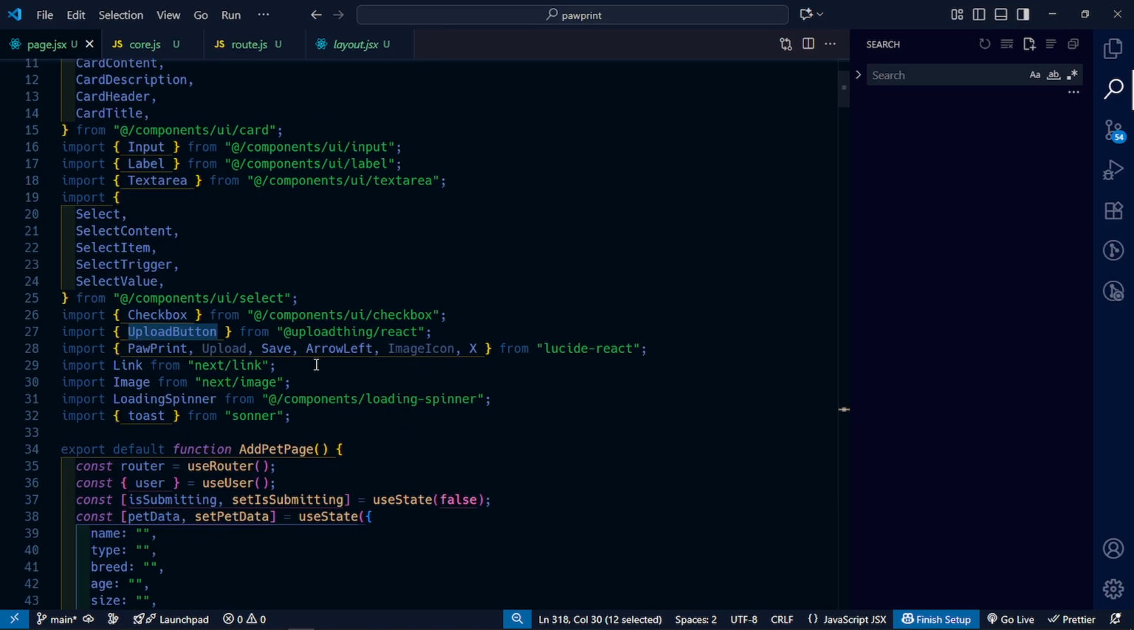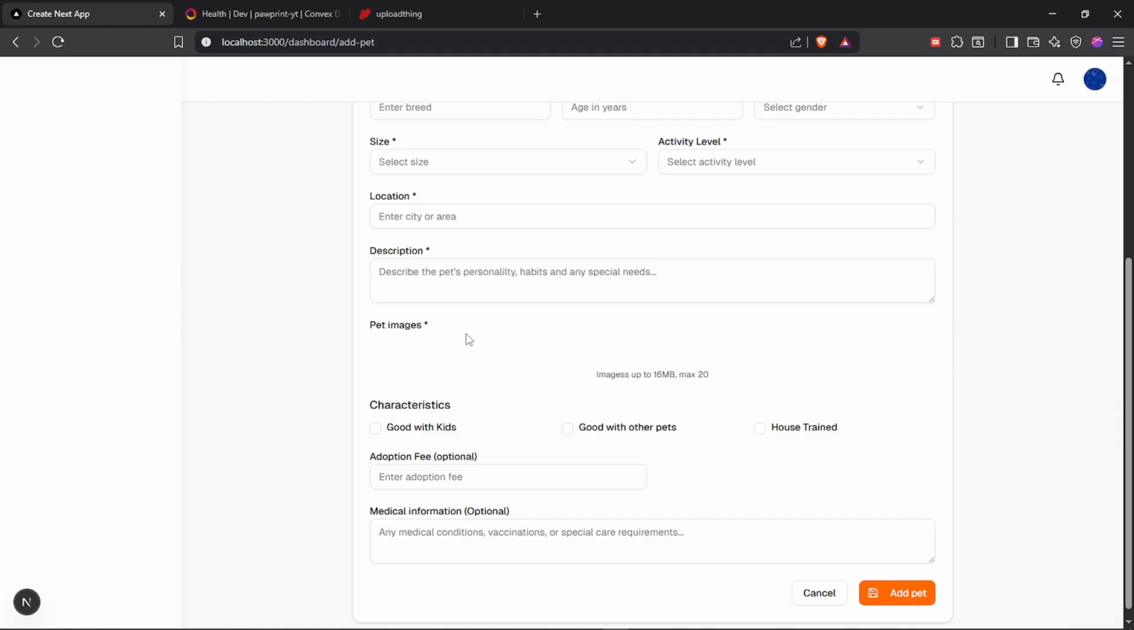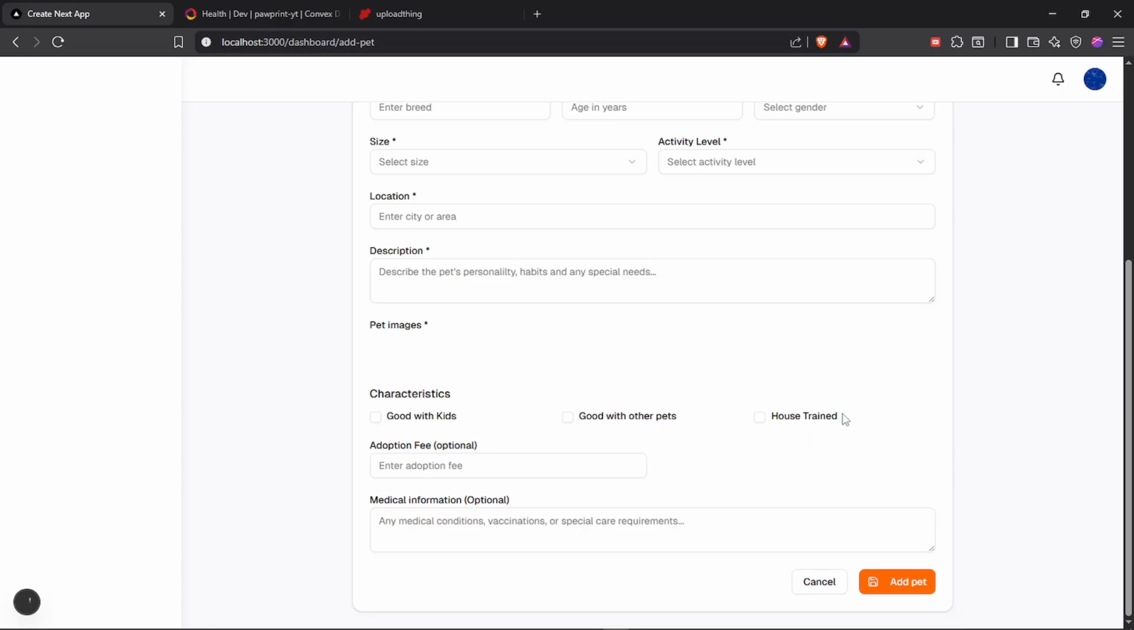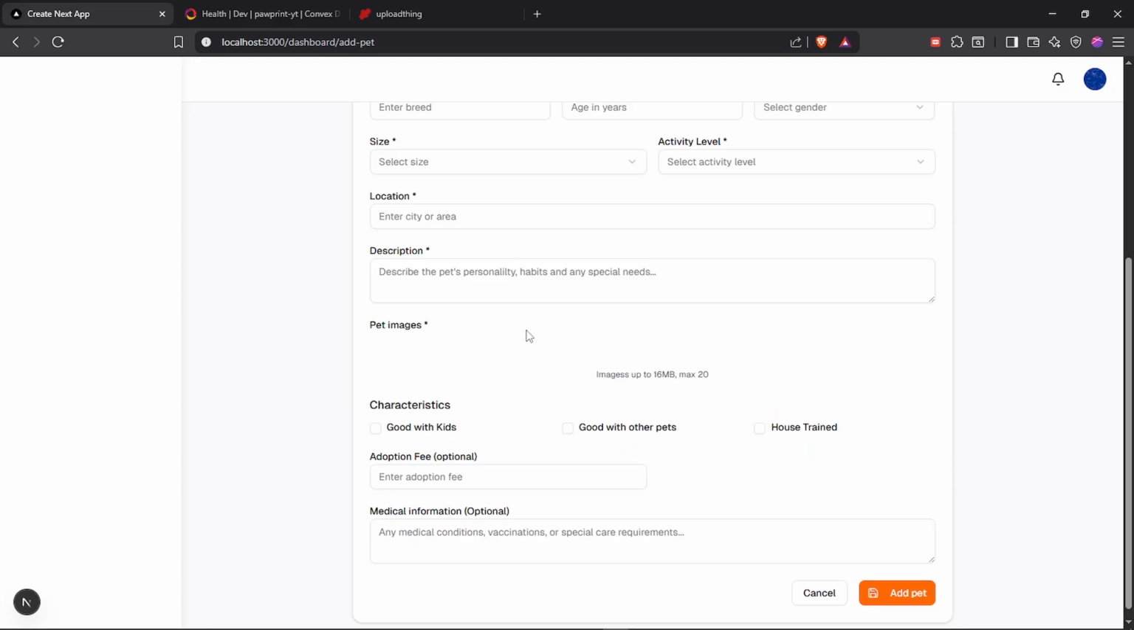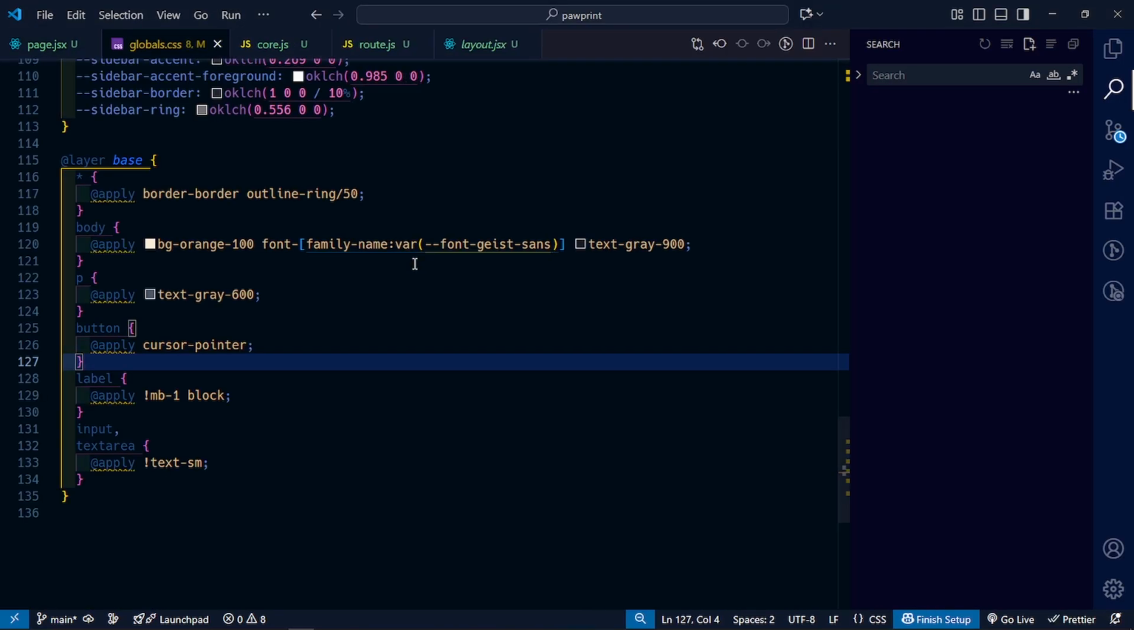Did I import this correctly? Upload thing, React upload button. Let me see. Import upload button from upload thing React. Okay, that's okay. And I don't know why it's doing that. Let me try to reset the cache. Well, and then there's also something that we need to fix concerning upload thing. That's annoying. Is it maybe something that I have in my globals?